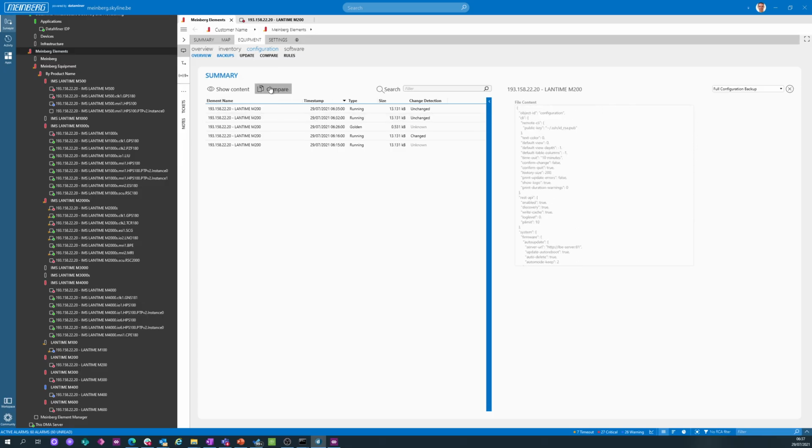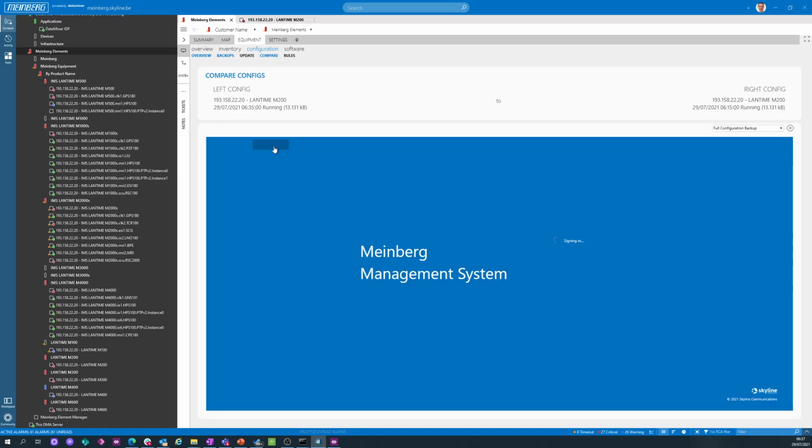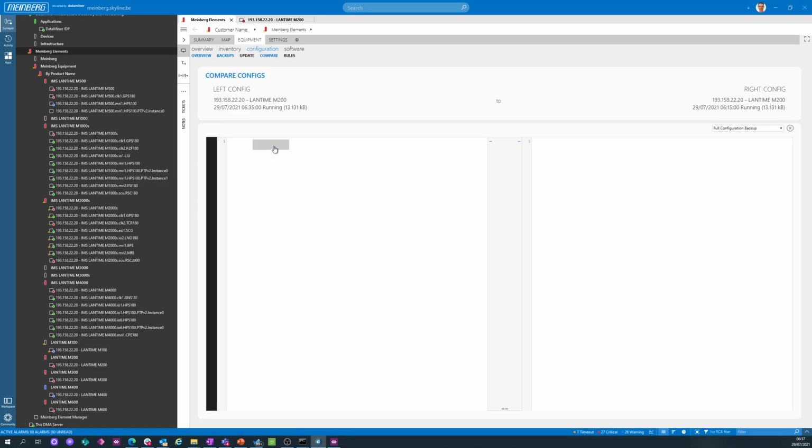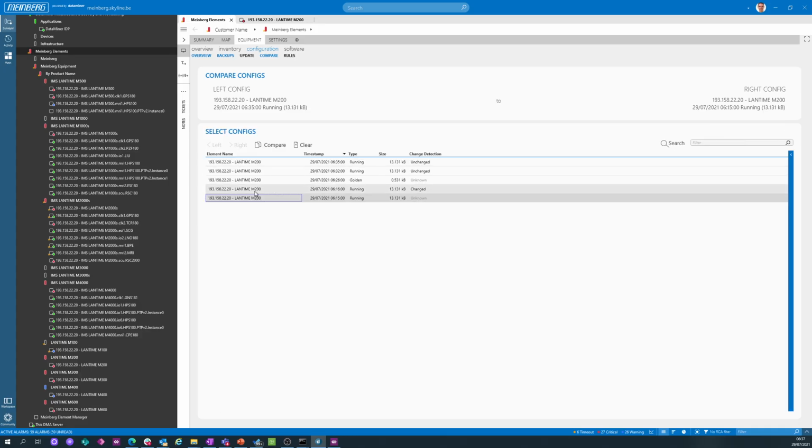I can also compare configurations against each other. For example, take this one here, take another one down there, click on compare, and what you will see, it logs in, takes a config, and there is one single difference. The time scale here is set to 1, the other one was set to 0. Now I can make a decision and say, okay, somebody has changed that.